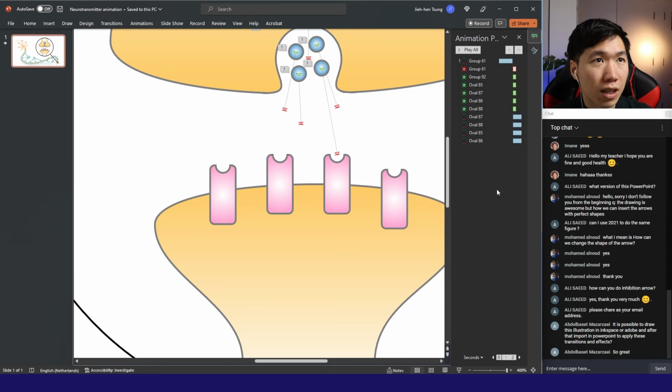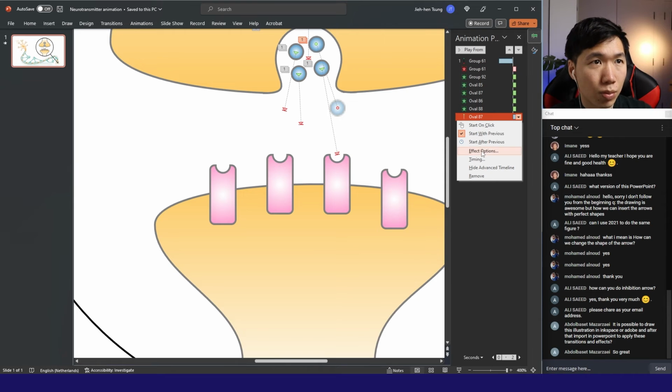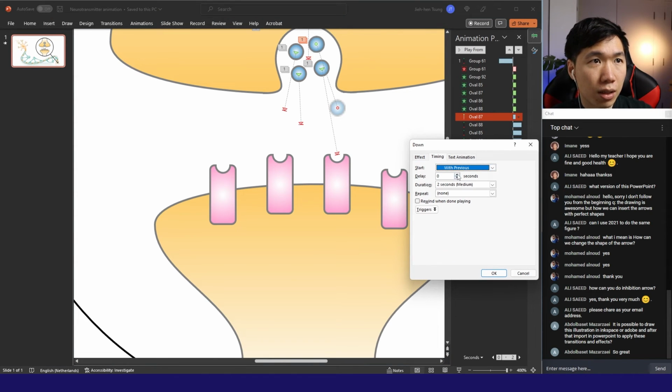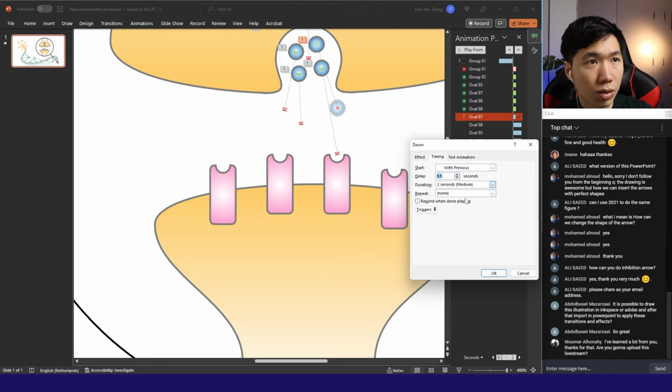move a little bit too fast. It's one part that moves a little bit too fast. How about, let me see this one. You can go to effect options and change timing delay. Yeah, delay for one, a little, 0.5 seconds.